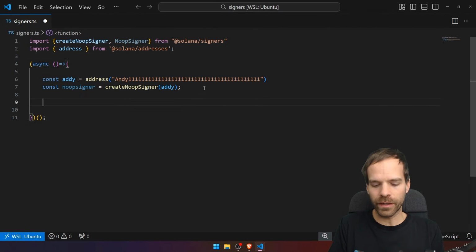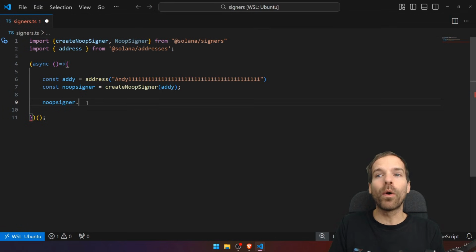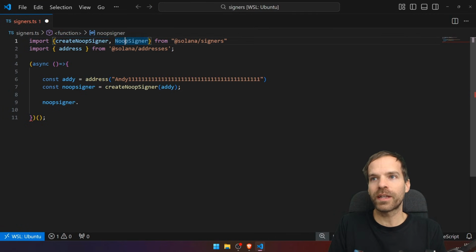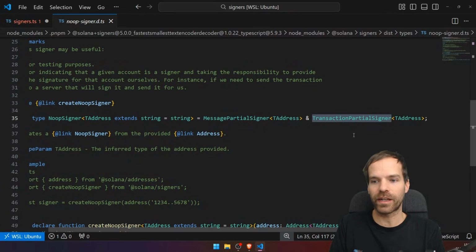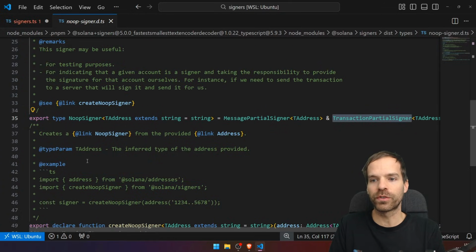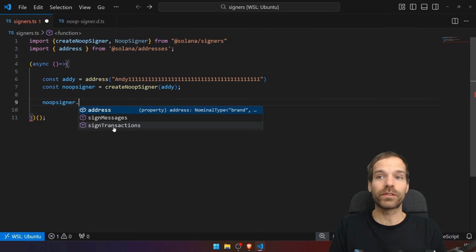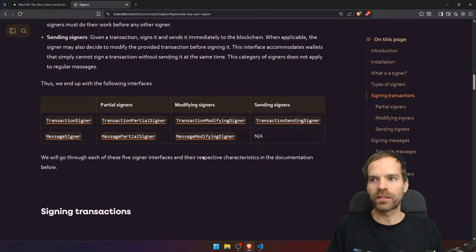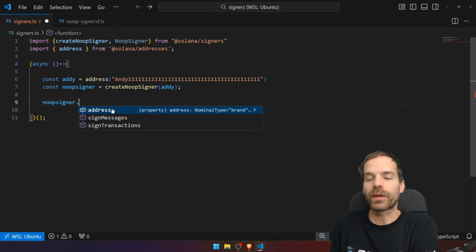And with this no-op signer, I can sign messages and transactions. So the no-op signer implements both message and transaction signer. So the no-op signer is a message partial signer and a transaction partial signer. That's why it has both of those implementations, right? That's why we can sign message and transactions. You know, back here, a no-op signer implements both of these. Okay, so anyway, and it has the address, so we can get the address out.